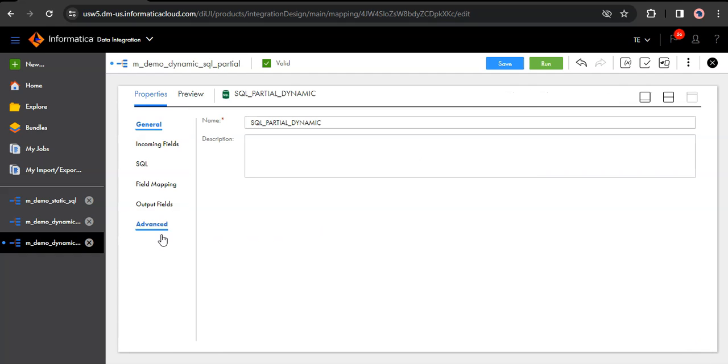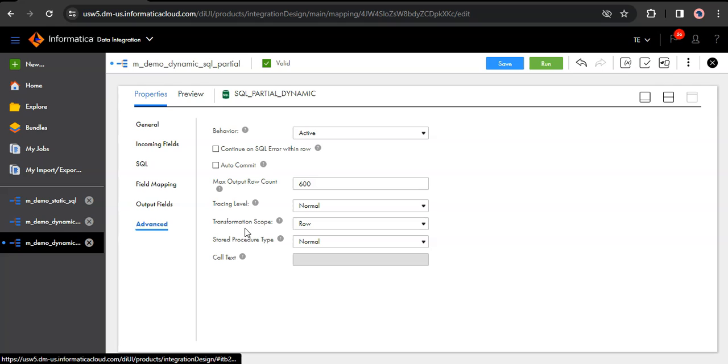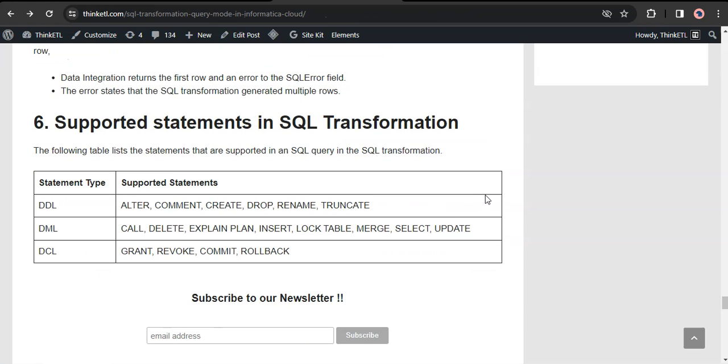Go to the SQL Transformation, go to the Advanced tab. In the behavior, select passive. Here are the supported SQL statements in SQL Transformation. We can use a variety of DDL, DML and DCL statement types.